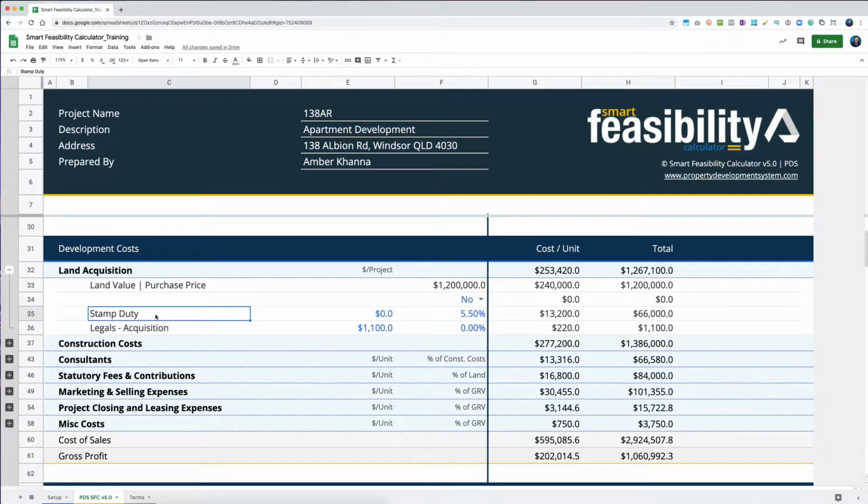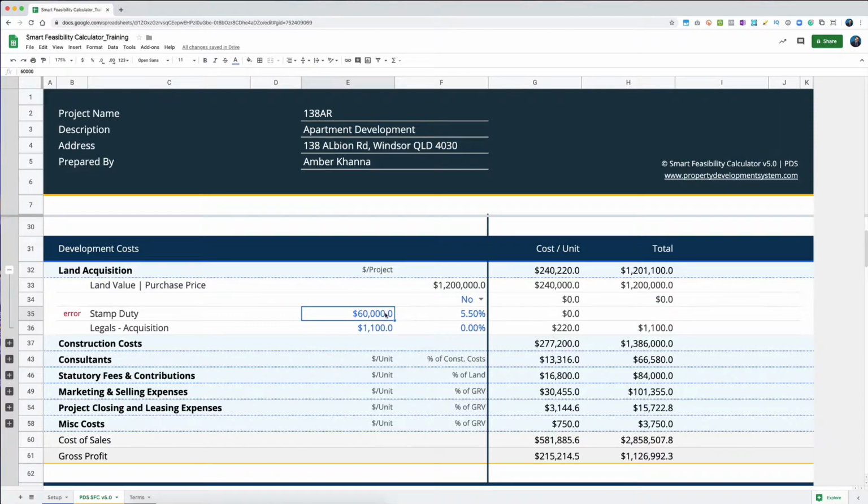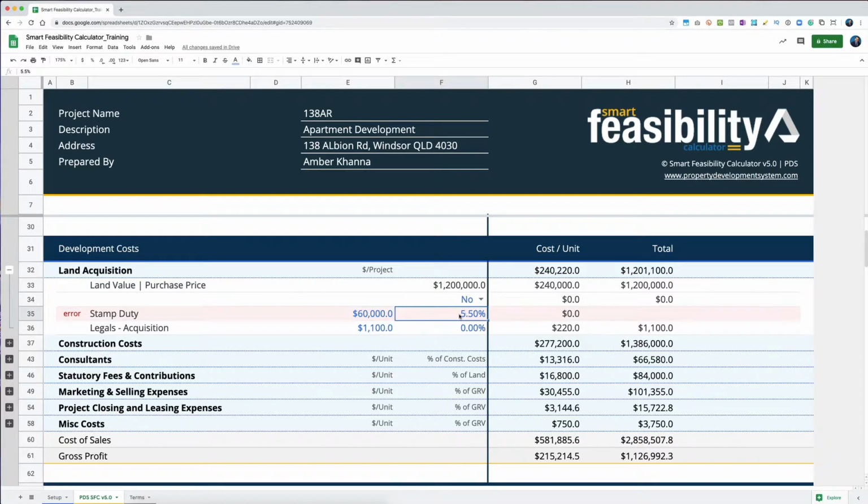So stamp duty is like your property taxes. Again, it's an ad valorem tax that is levied on top of the value of the property. So if you know what that tax is, so on 1.2 million, if you know that you'll be paying about 60 grand or whatever that tax is, you can put in that value right here, and you can put 60 grand here, and it will work. But it'll give you an error again because I have both a fixed value as well as a percentage.